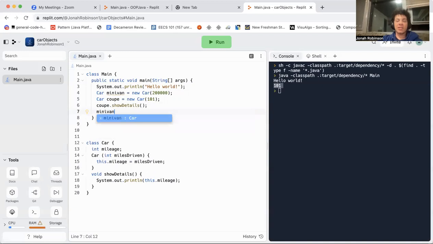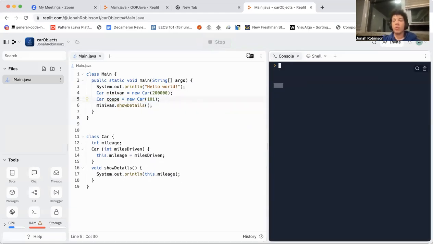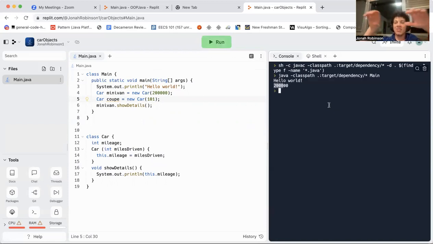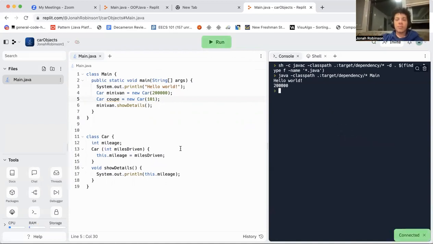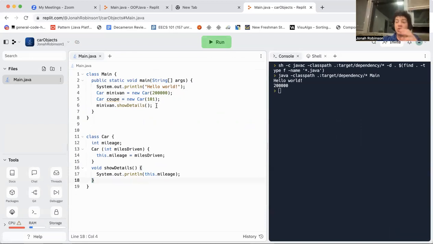If we do it with minivan, actually we'll get something different, right? We'll get 200,000, because even though both coupe and minivan have a mileage variable, they're actually separate. You can think of them as independent of each other. Likewise, I can change them. I can change one and have it not affect the other.